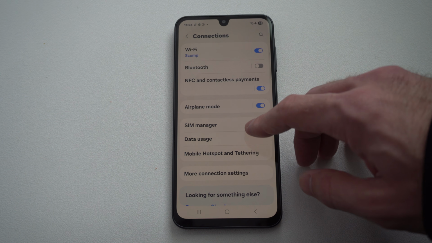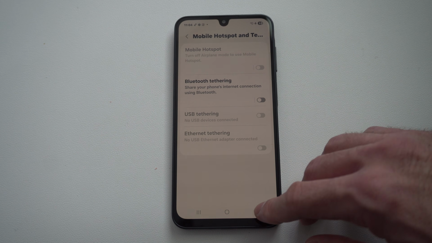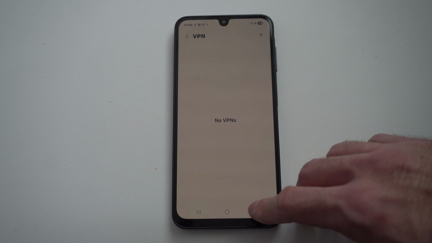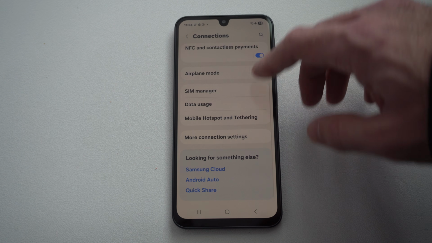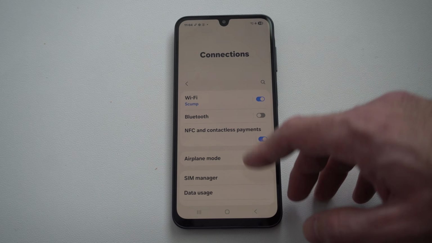Let's go on over to where it says mobile hotspot and tethering. Make sure this is turned off. Okay, more connection settings. Make sure you don't have a VPN turned on as well. So just look at those different options, or just reset your settings if it's still not working, and just reconnect.